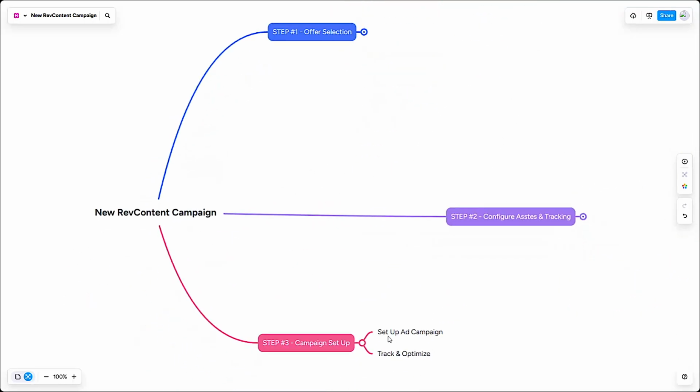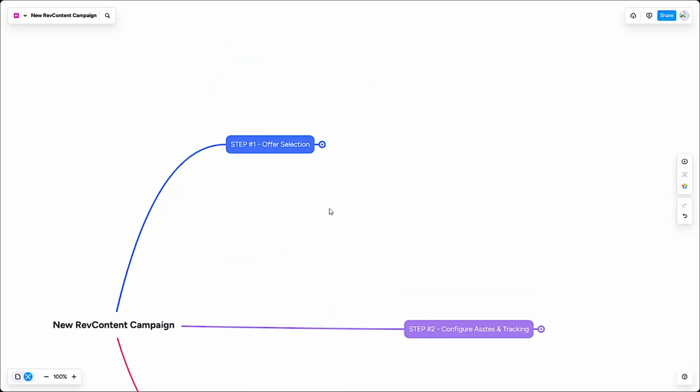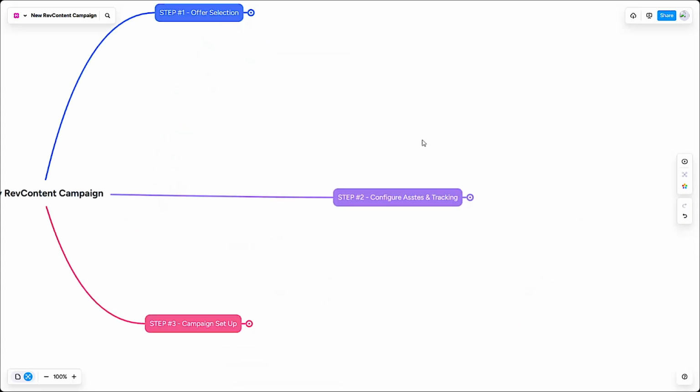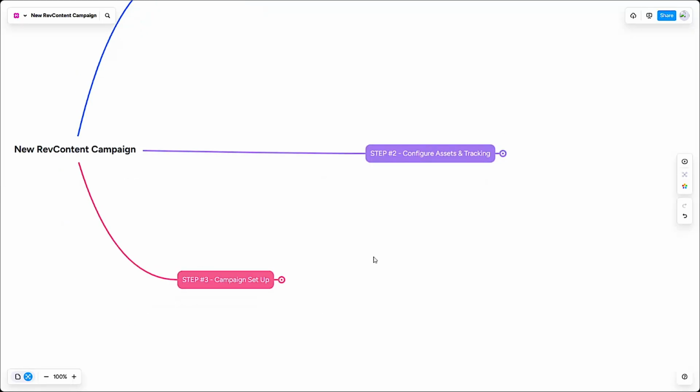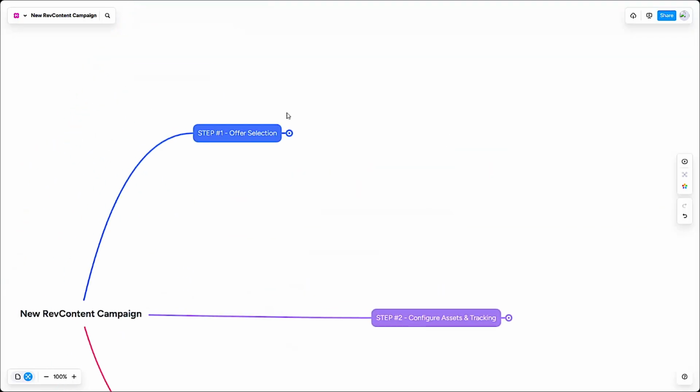Okay, so let me start from the beginning. Step number 1 is offer selection. Step number 2 is the process of configuring our assets. There is a typo there. Assets. And our tracking. And step number 3 is the actual campaign setup. Okay, so let's start from step number 1 here.